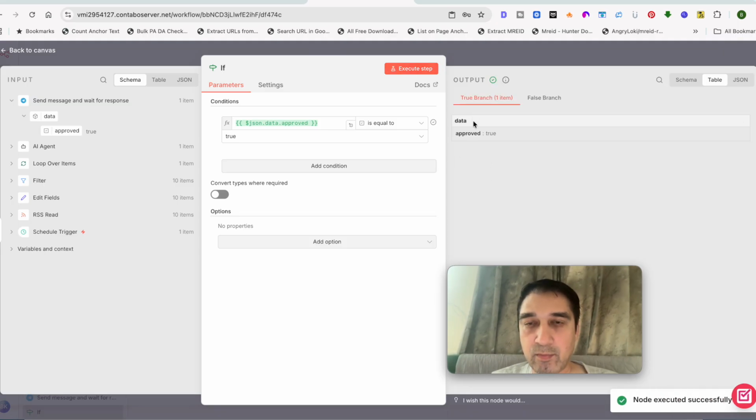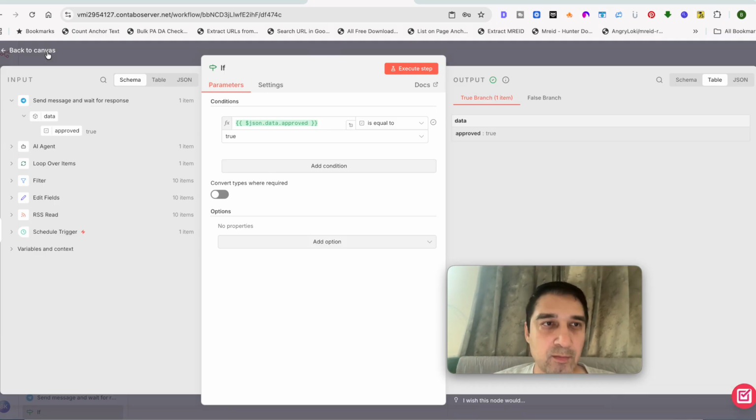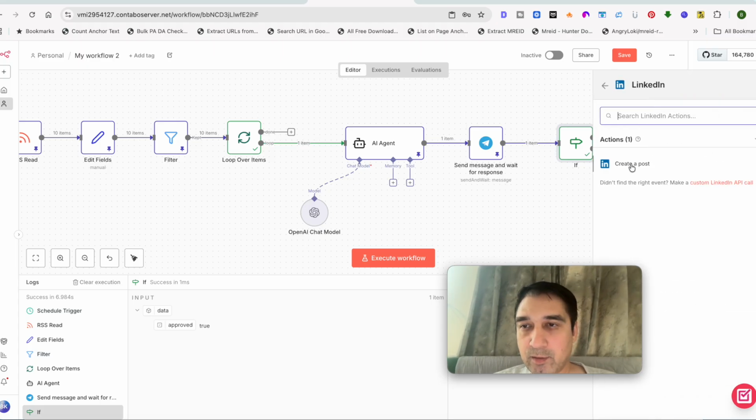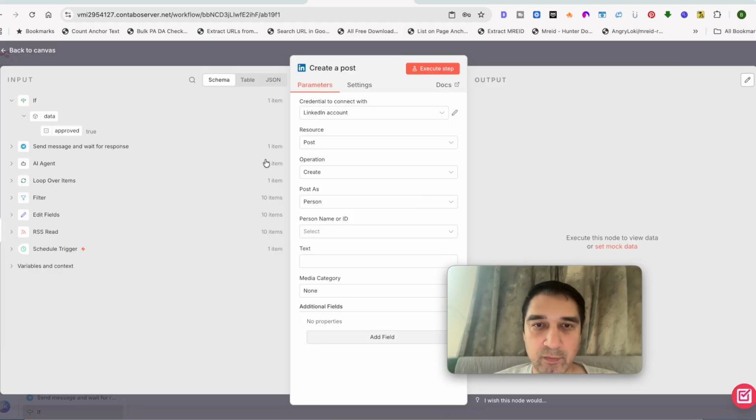Okay, so we've got the true branch, we've got true. So we know the false is working and we know the true is working. We'll go back to canvas and we will add another node for LinkedIn and create post. So here we have a few options.